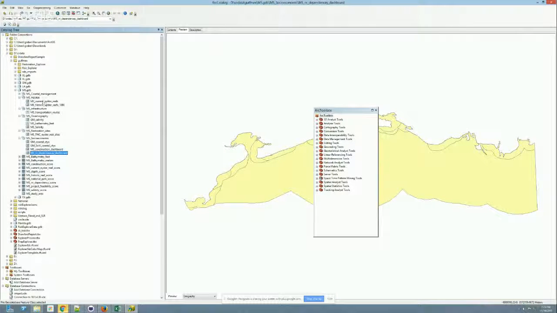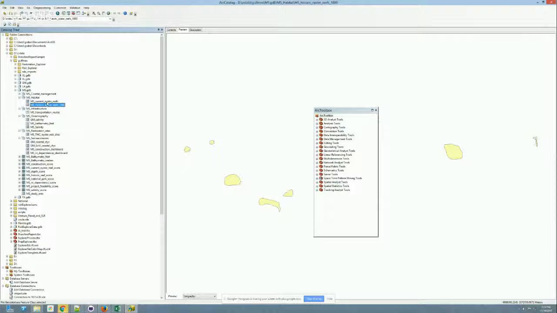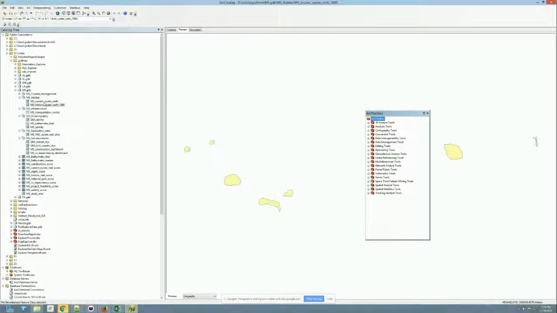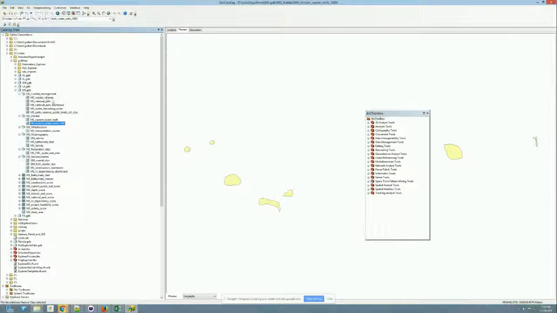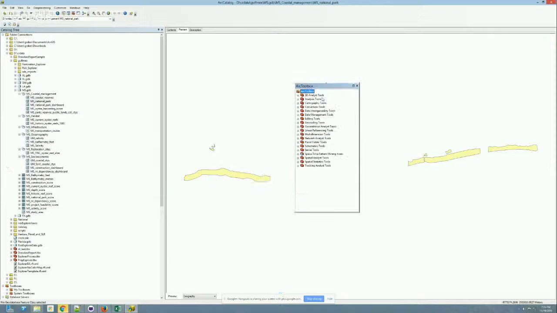Okay, well, maybe oyster reefs would be a little bit bigger. I'm just going to do national parks. I just don't want to do a huge data set so that it's not taking a long time to update. So I'm going to do this national parks data.